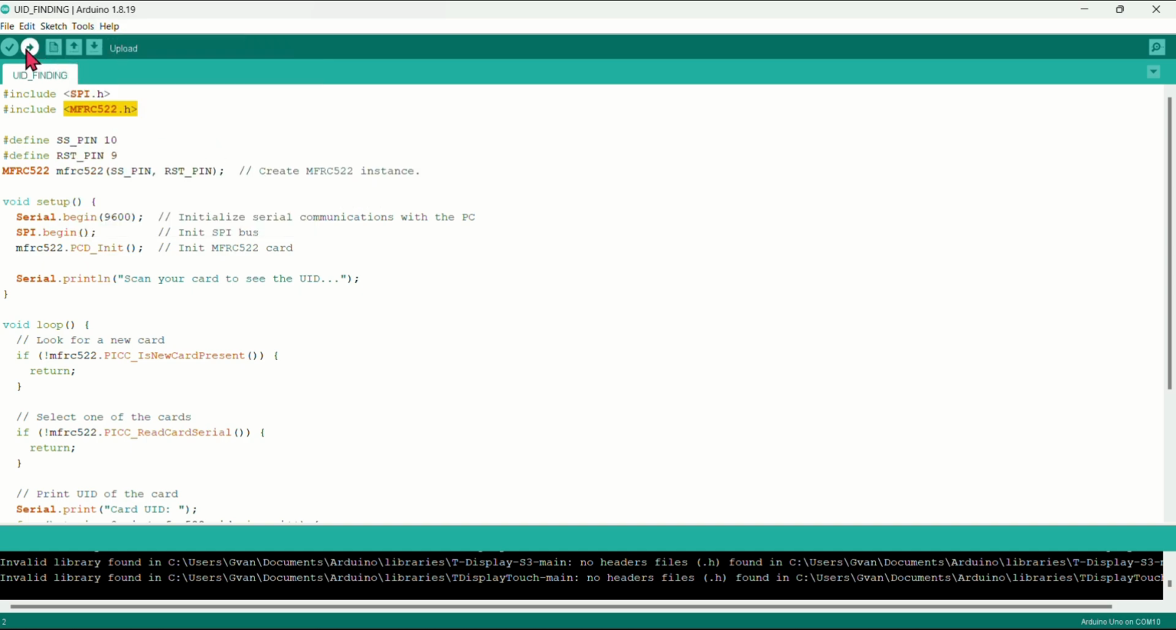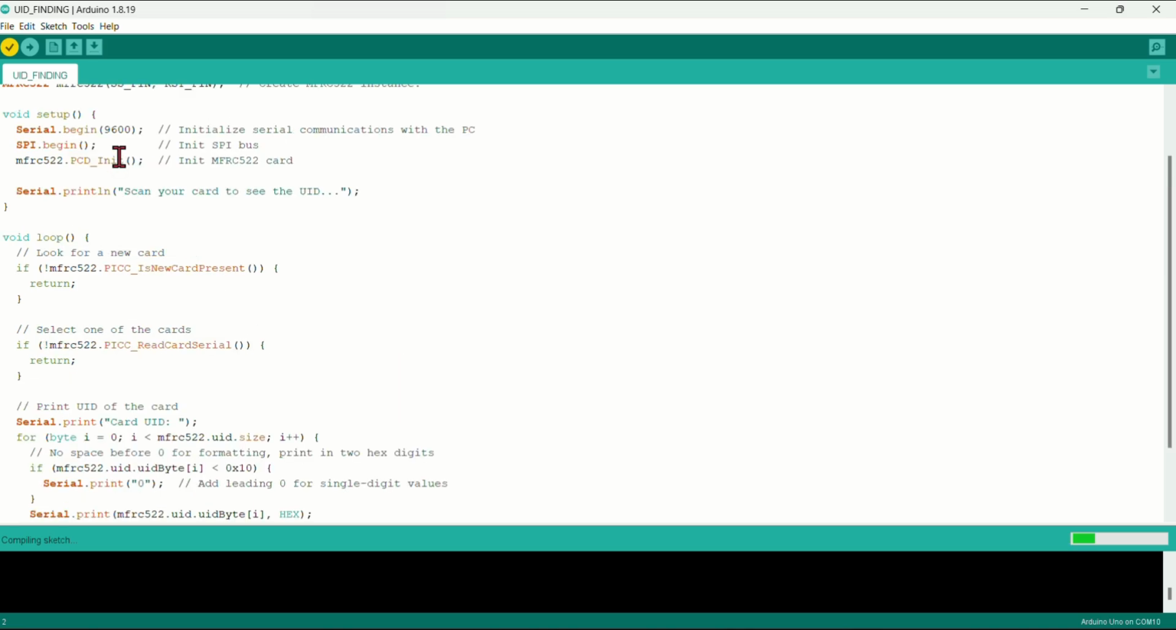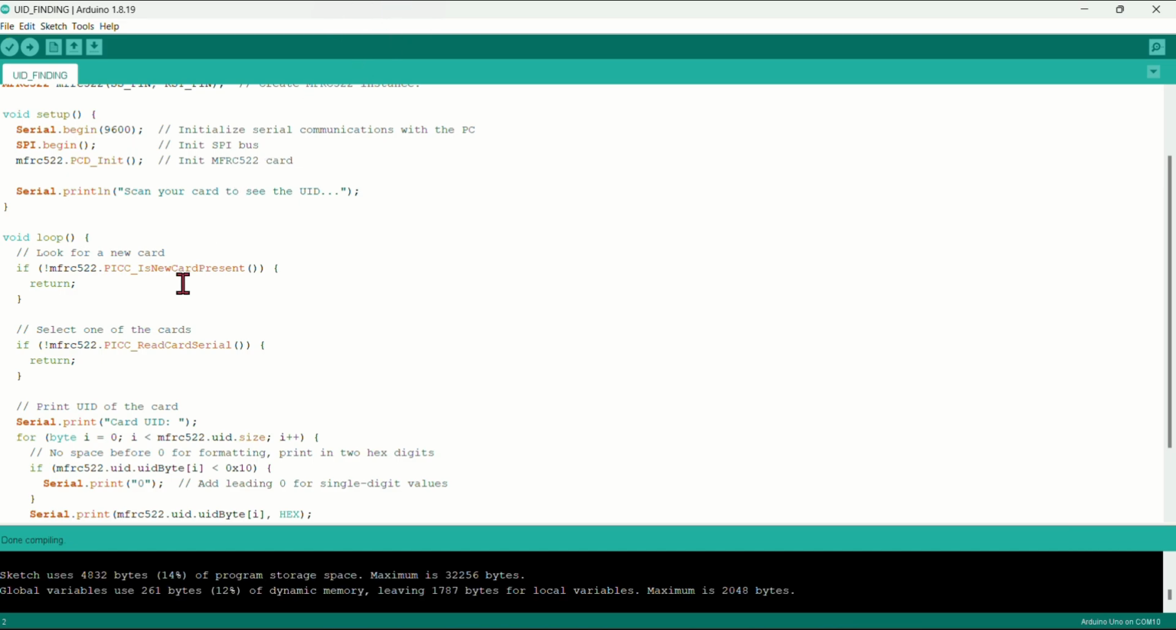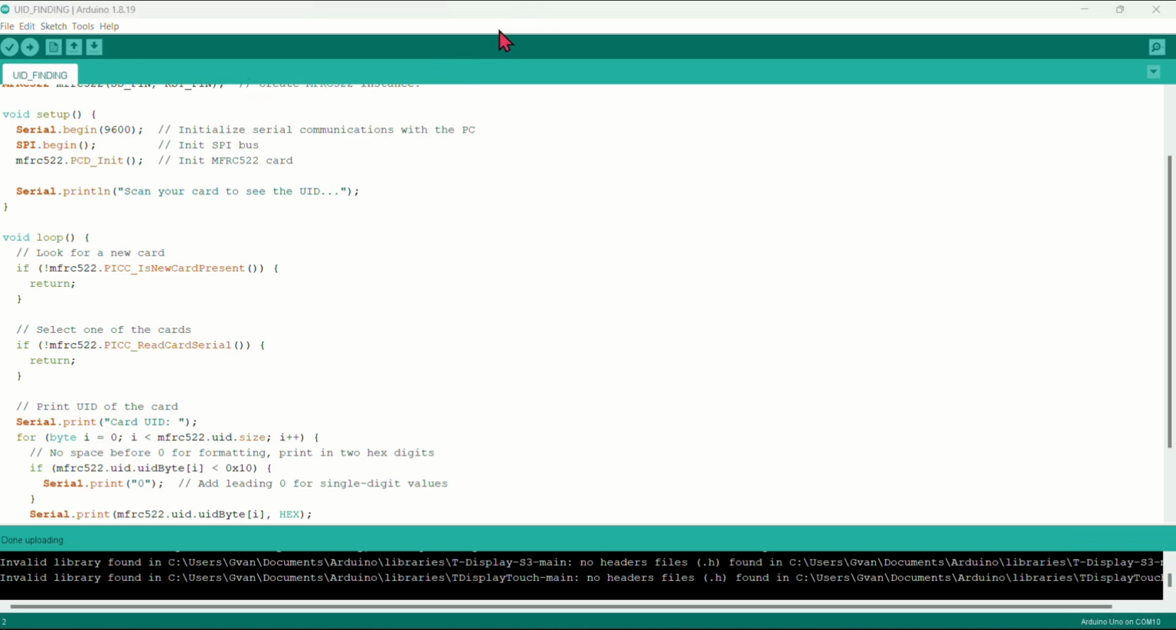Now I am going to compile it to check whether there is any error or not. If there is no error, it will say done compiling. After that we have to upload it, and now it is uploaded successfully.